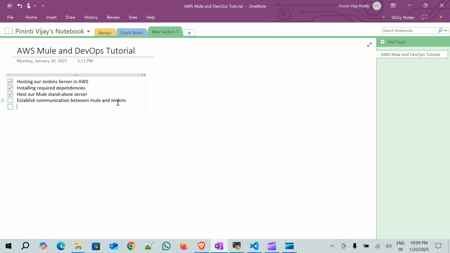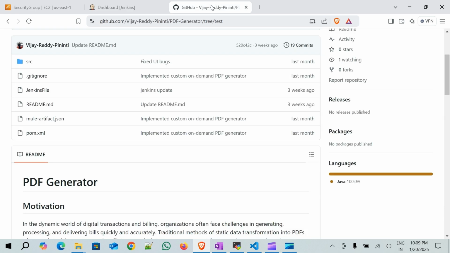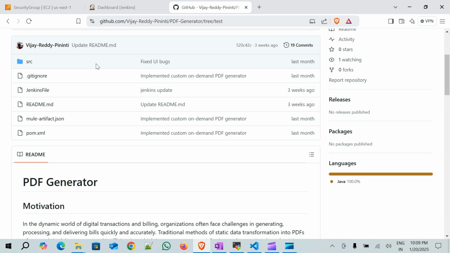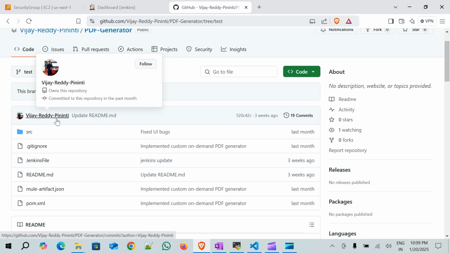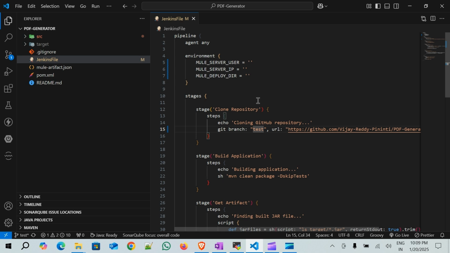For doing this, first, I'll provide the link to my GitHub repository in the description. You can clone this repository. This is the sample Mule application that I'll be deploying into my standalone server. In this, we need to have a Jenkins file. I'll explain the Jenkins script, we'll come back to this later.